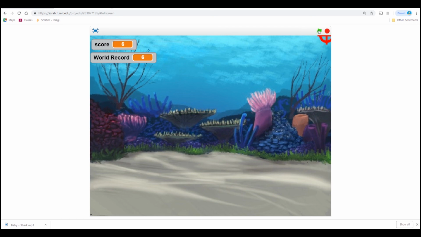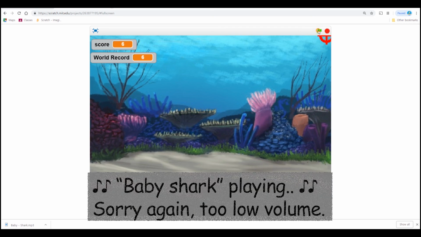Let's try. Let's try. Do the baby shark, do the baby shark. And it goes on.